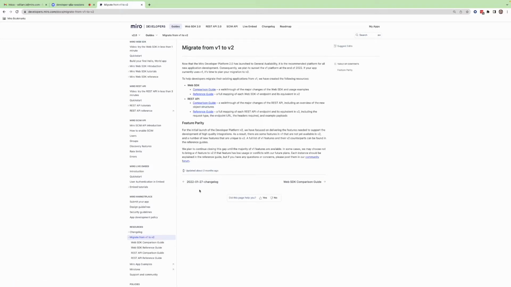So one thing I want to point out here is our migration resources are very comprehensive, but there are a few different guides depending on what you're trying to accomplish. Generally, as you migrate from V1 to V2, you're going to want to leverage probably all of these guides, or if you're just using the REST API, just these guides here. But there is a difference between the comparison guide and the reference guide for each. So I just wanted to quickly cover that. And then any open questions for you, Daniel, or if anyone else joins as well.